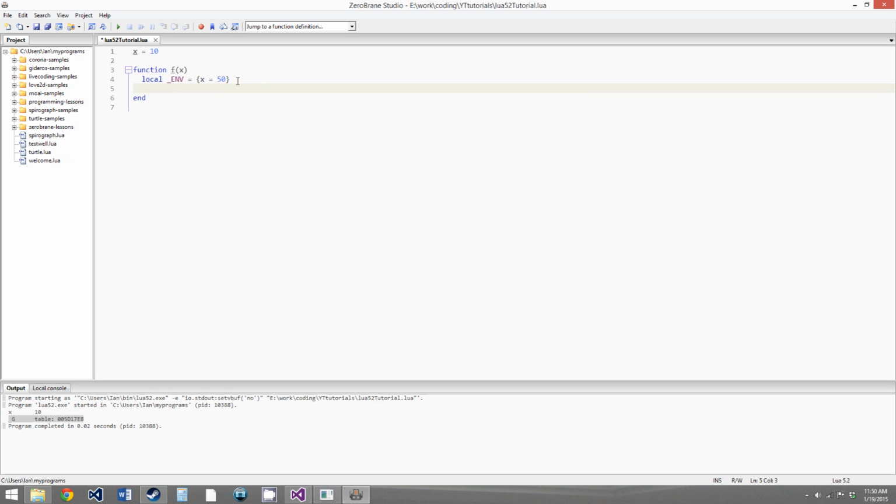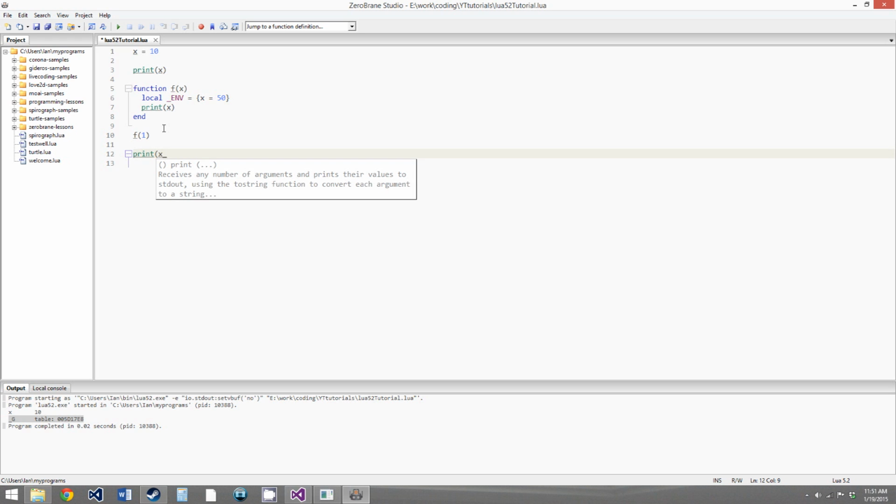Now, if we were to print x here, so we'll print x, and up here we will print x, and then after this function, we'll call the function, first off. We didn't use a parameter, it doesn't matter what we put here. And then after we call the function, we will print x again. So it's a lot of printing x.